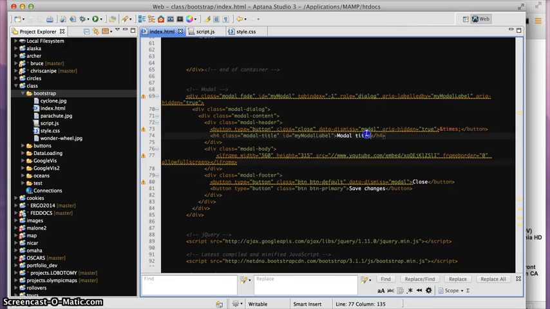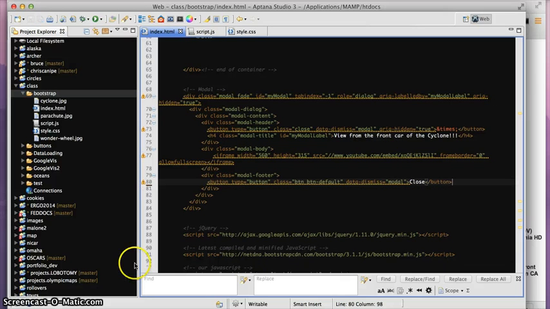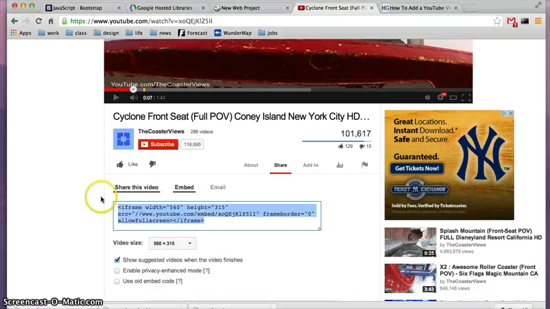And I'm going to change the modal title to, rather, view from the front car of the cyclone. And I'm going to get rid of the button that says Save Changes. I'm going to save the one called Close, though, because we do want a way to make it clear to close. And is that it? Is that all I need? Let's see what happens.